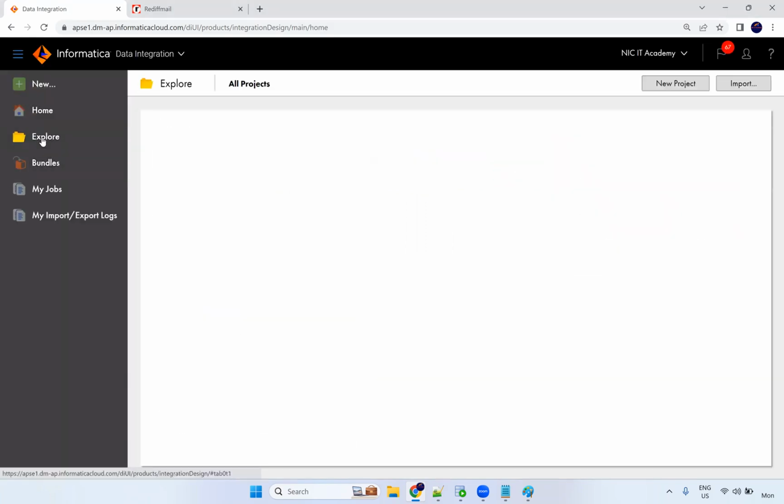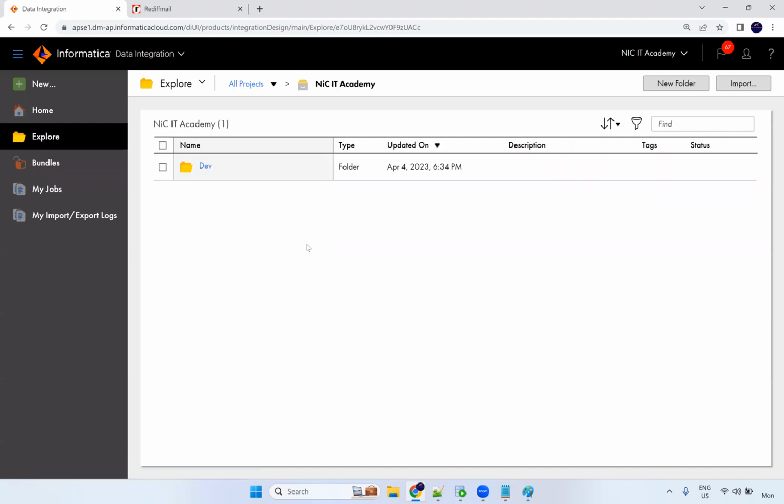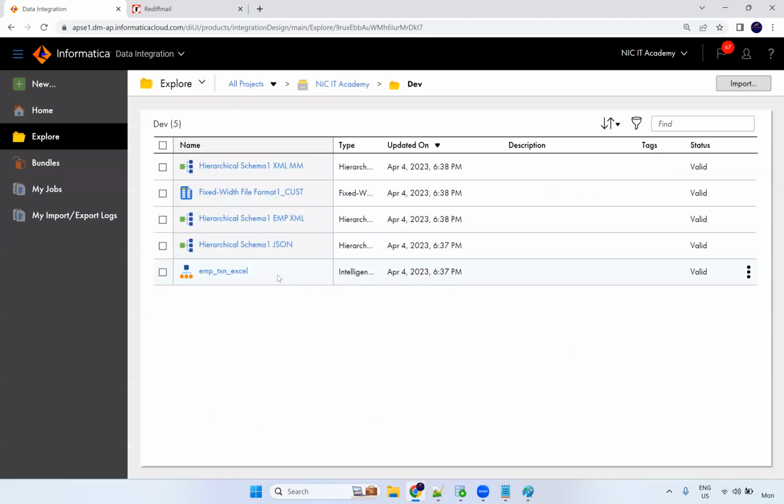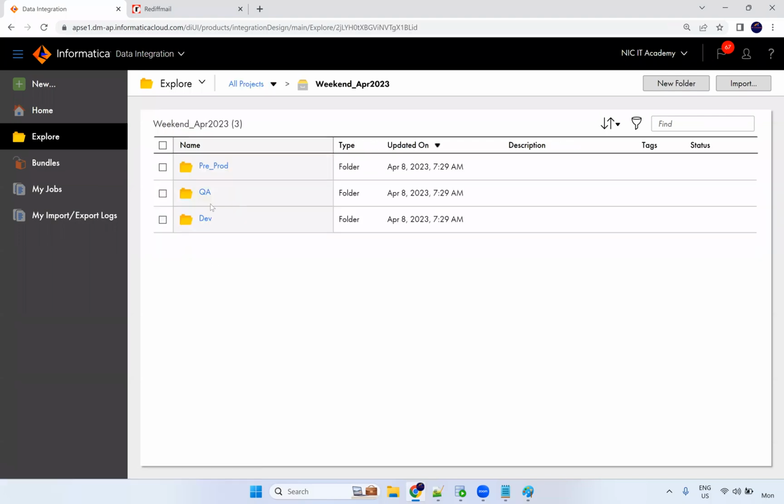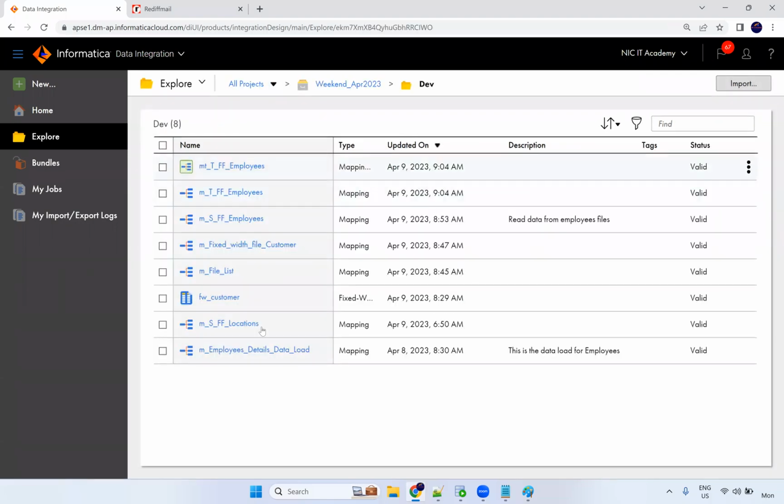I'll go to Data Integration. You can go to Explore. We'll check whether we have the task. Okay, so we do not have any task here. So I will create some tasks. We do have some mapping here. For this, we will create some tasks so that we can use them in our task flow. So this one we have one task, fixed width file for this one.